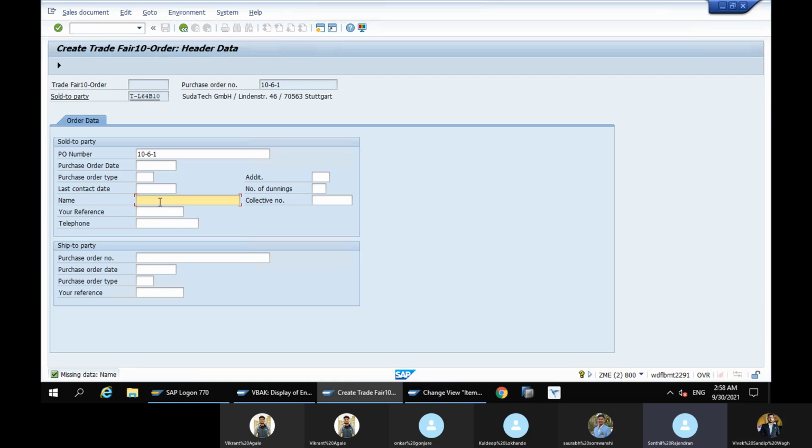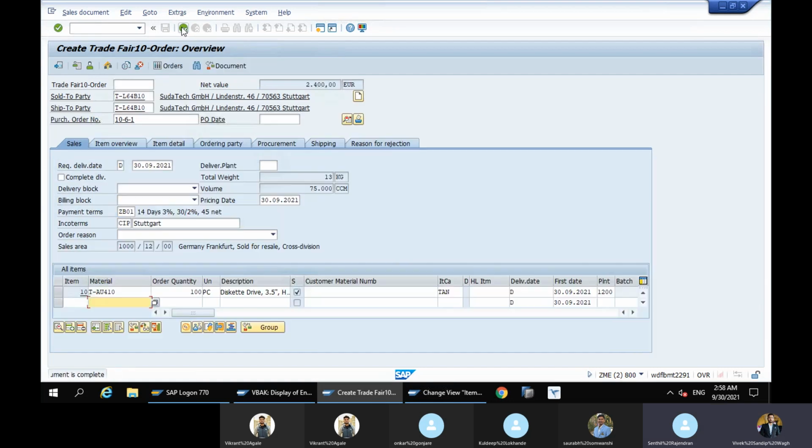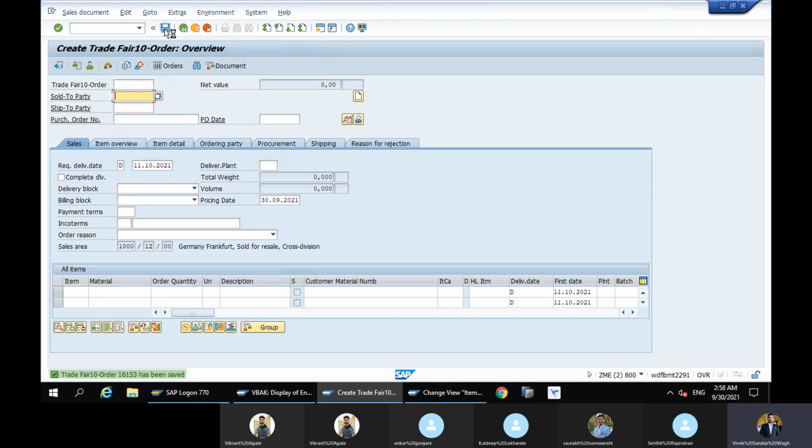Just give some name. I'll put Saurabh's name here, sir. You can put your name also. Then yeah, document is complete. Now we are saving this.